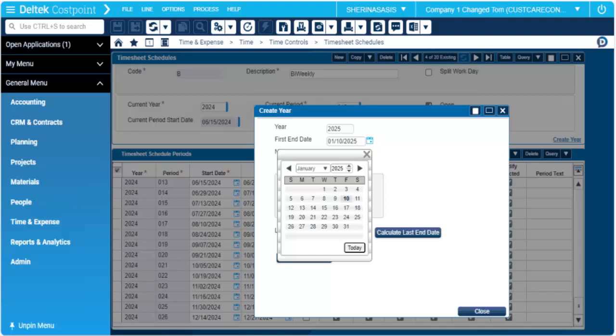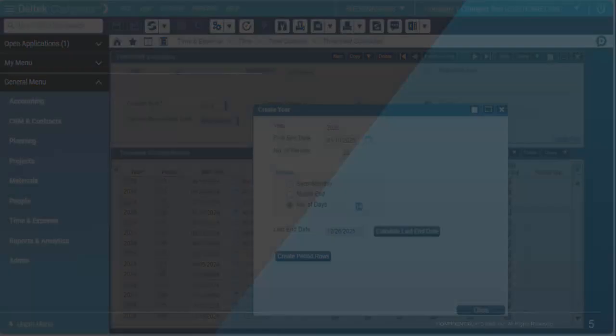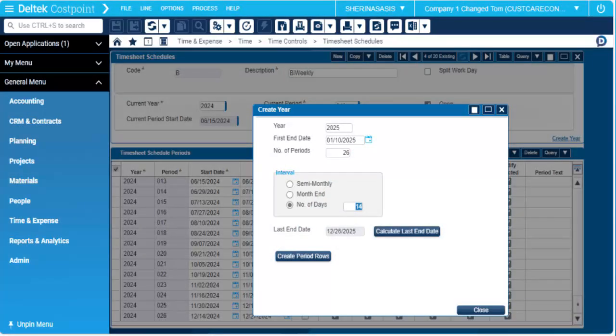Note the dates used in this portion of the demo are an example for a bi-weekly schedule. If you have any questions about the proper end date for the schedule you are using, please call Deltek Support Services. In the Number of Periods field, enter the number of periods that you wish to use in this timesheet schedule year. Typically, 26 is entered for a bi-weekly schedule.